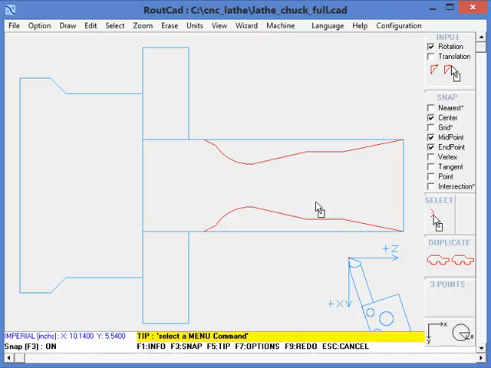In this RouteCAD tutorial video, we will see how to manually route a sequence of objects with the RouteCAD CAD/CAM software in CNC lathe. We have already designed many construction elements in blue, which represent a chuck holding tool.